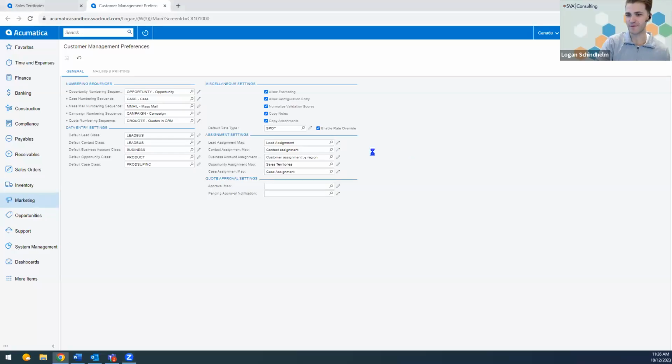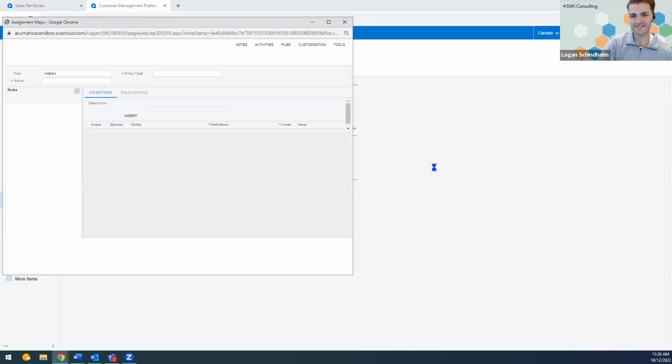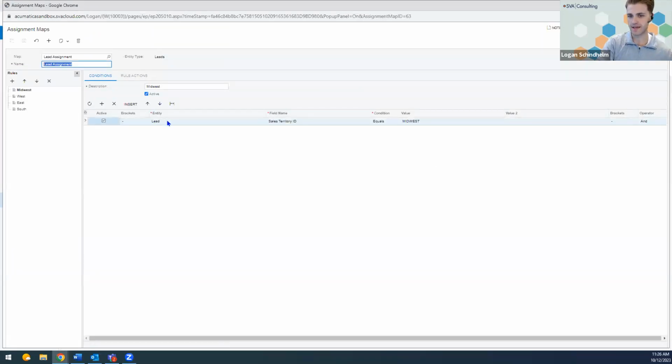So into the lead assignment map, we have this ability to, again, assign. I won't go too into the specifics of this. If you do need assistance setting this up, please feel free to reach out. But in this case, we could assign the lead based on the sales territory ID field, and we have that value. So in this case, the Midwest.